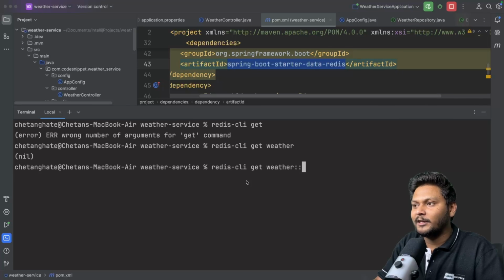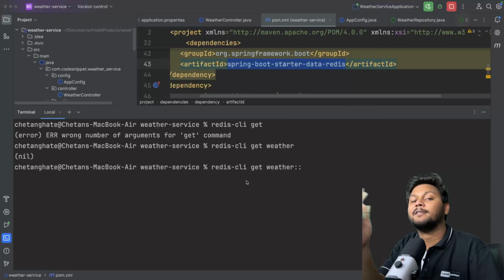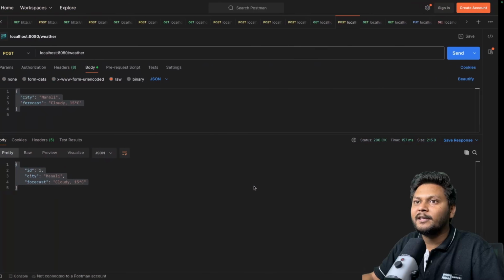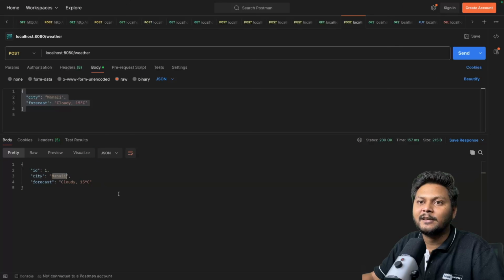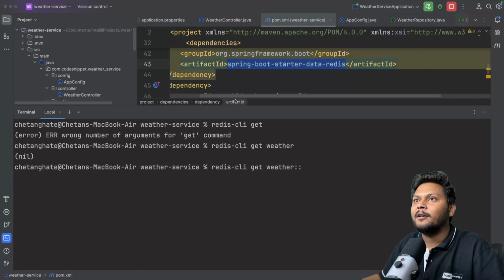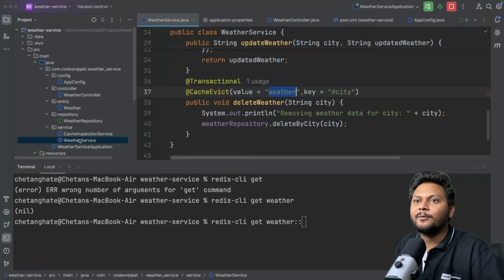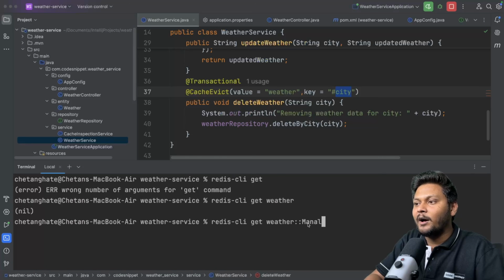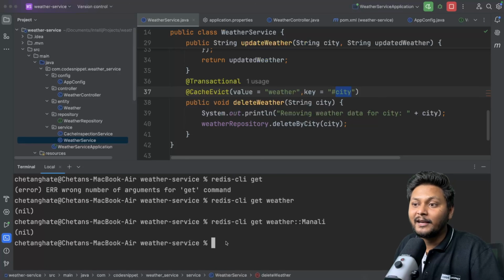You can also pass the key, so you can pass the name of the key that is stored inside this particular cache. What is the key that we want to store? Here it is basically the city name, that is Manali. If you go over here inside service, there is our weather service. If you see over here, the key is basically the name of the city that we are passing. So if you pass Manali over here, you will still get nil.